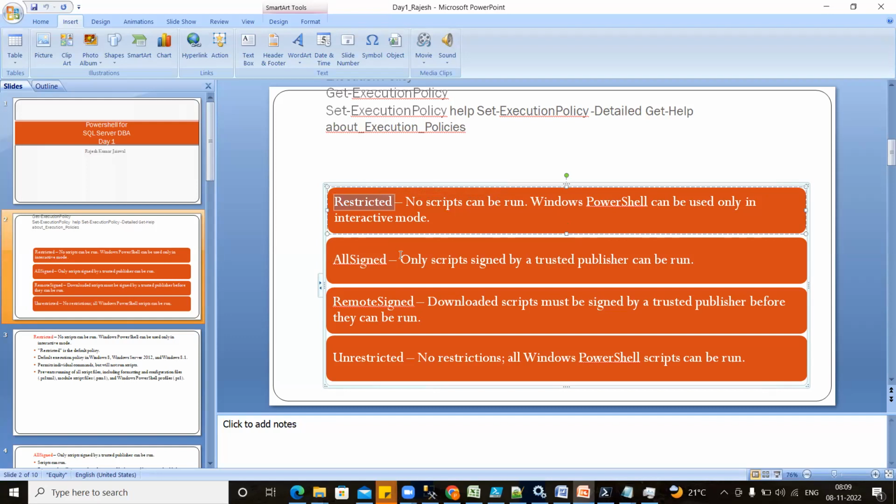Anyhow, I told you about the restricted mode: no script can be run, you can only use commands. Some offices may have a requirement that nobody runs any script, you can just run the code, or you can give the code you have written. So it will go for restricted. But I can't see any company using the restricted mode, because here anybody can open the script and run it.